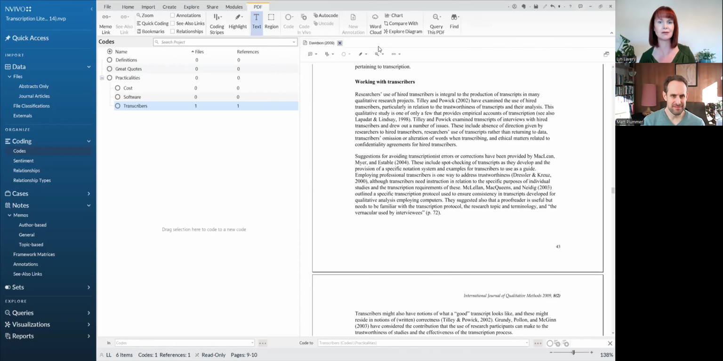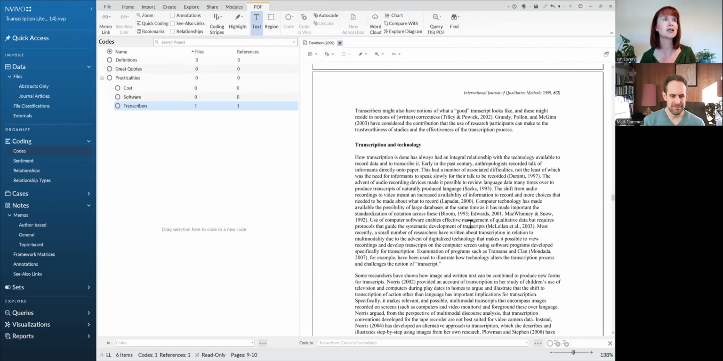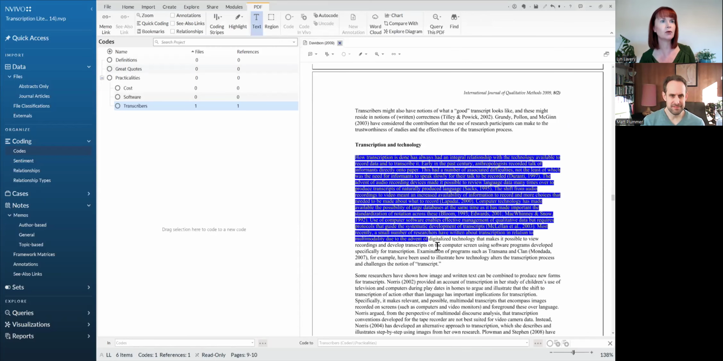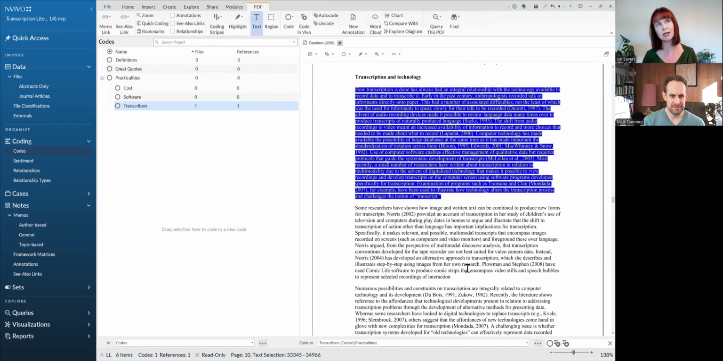I'll show you one more piece of coding before I do that. So I'm just going to come down, and we've got a chunk of text here to do with technology. Now, this is a 2009 file. Things have changed quite significantly since then. And if you're interested in learning more about that, do connect into the 10 o'clock session today, which is all about transcribing. But we're just going to take this particular chunk of text, and I'm going to code this slightly differently.